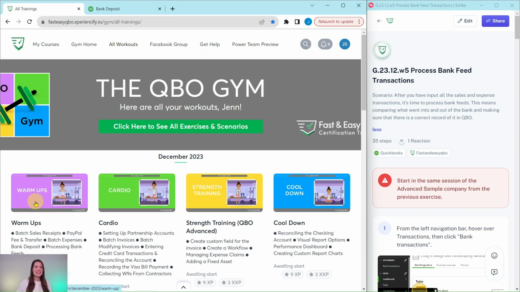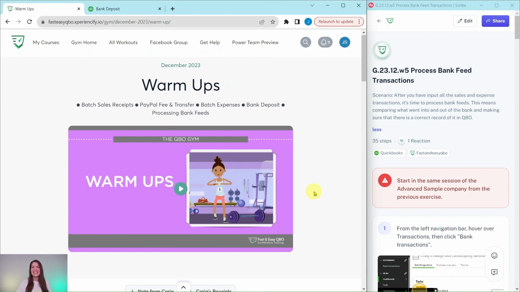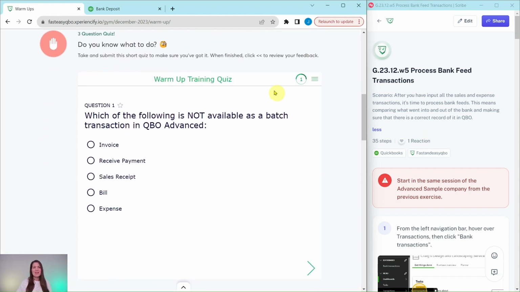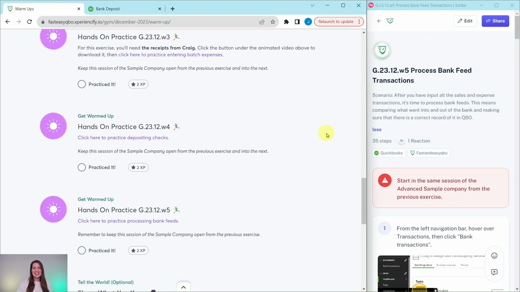Today, we're working in the December warm-ups section. At the top here is a little animated video to give you a synopsis of what's going on in Craig's world this month. He is our fictitious business owner. Further down is an interactive quiz to test your knowledge as it relates to the video up above. Below that are all of the exercises within this section.